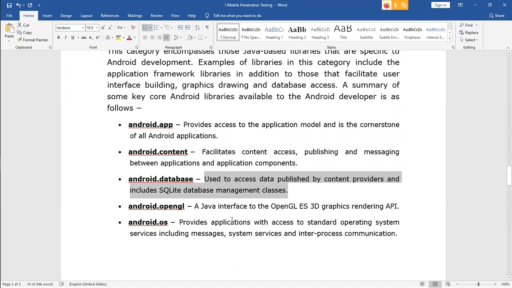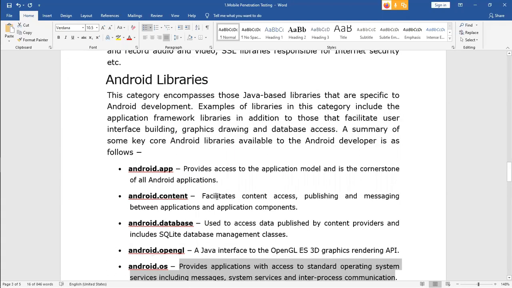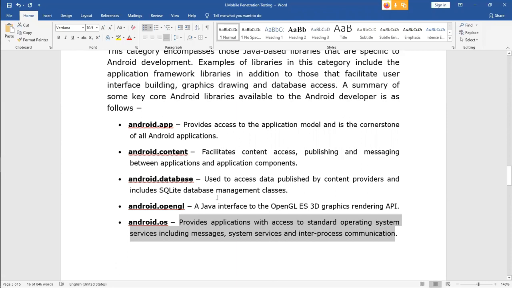As they have given, OpenGL is a Java interface which provides graphics for the rendering part. When you simply access any of the applications, it will show you the pop-up. Android OS provides applications with access to standard operating system services like messages, system services, and inter-process communications. All the things are given here one by one, and these five are important for the Android libraries. We can think of this as the logic which works in the back end for human interaction.